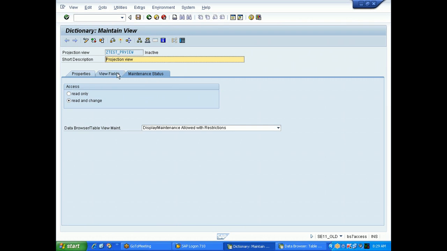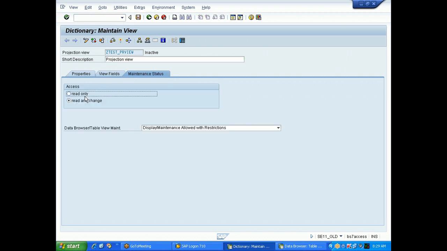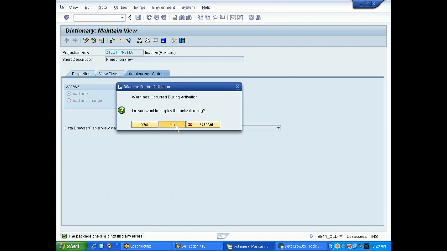If you observe here on maintenance status, till now we are on this screen, right? I'll click on this maintenance status. Here you can see read only is there, and the read and change option is also there. You can select these options. So read and change both are possible from a projection view.